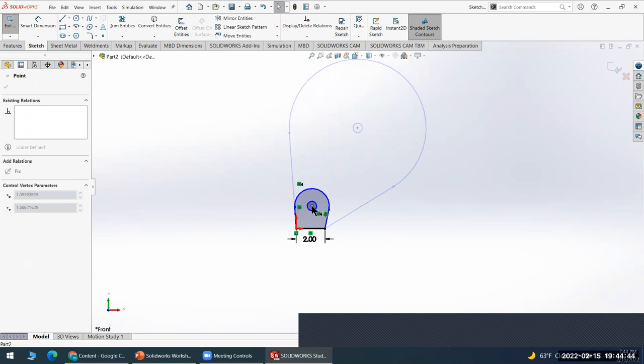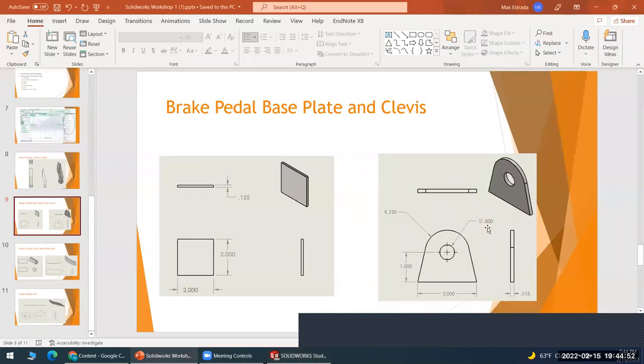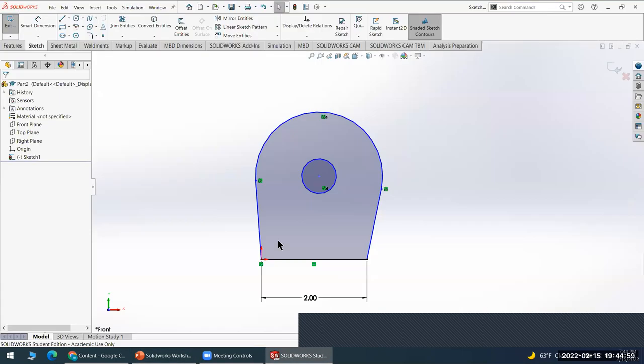It gives me a little bit more control. All right, I'm going to zoom back in. These are concentric. What dimensions are they? The circle has a diameter of 0.5, and this arc has a radius of 0.75.